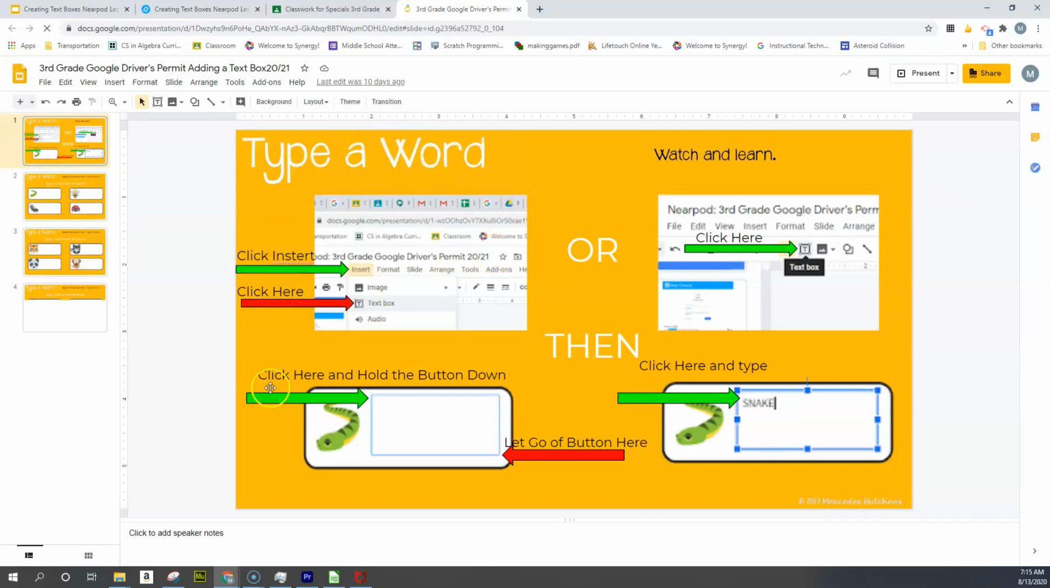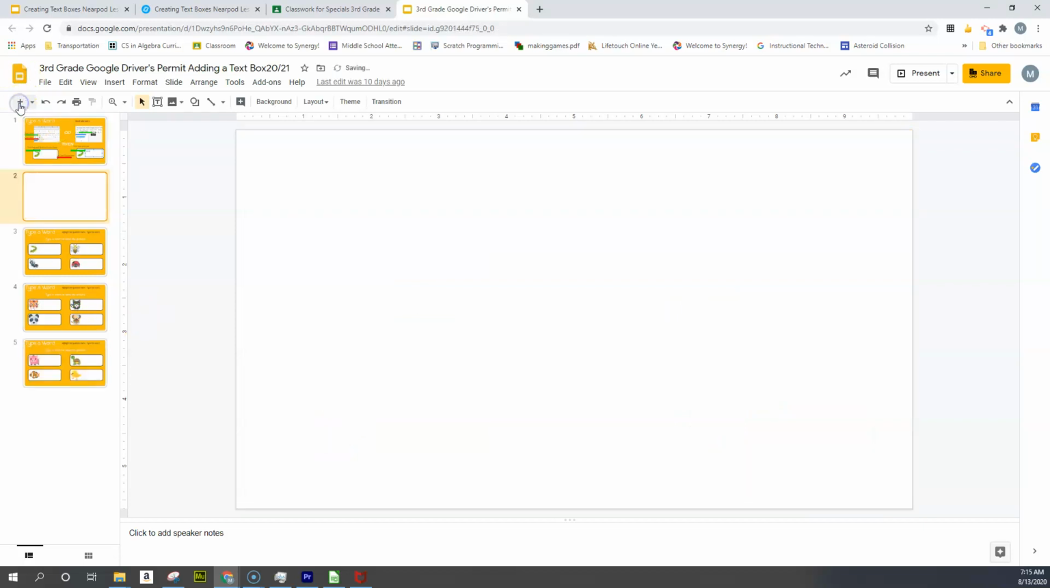And what we're doing, if you look at the directions right here, it's very simple. We are going to add a text box. A text box is a little almost invisible box that you're able to type in. Because if I make a new slide, you can see there's nothing here. I'm not able to type anything unless I create a text box, and that's okay.